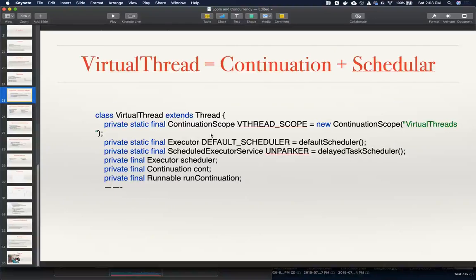So the point is, when you extend the thread class, you can always override the implementation also. The implementation is completely overridden. So when you say sleep or wait, it's not going to go to a lower level construct. It's going to create everything in the JVM itself, and it's going to use the continuation as a scope. And again, it's a subclass, right? When you say thread t equals new virtual thread, it's going to dynamically dispatch. It's not going to create an actual OS thread. It's going to create a virtual thread.